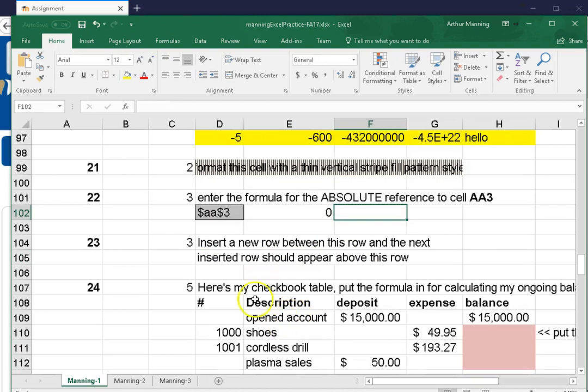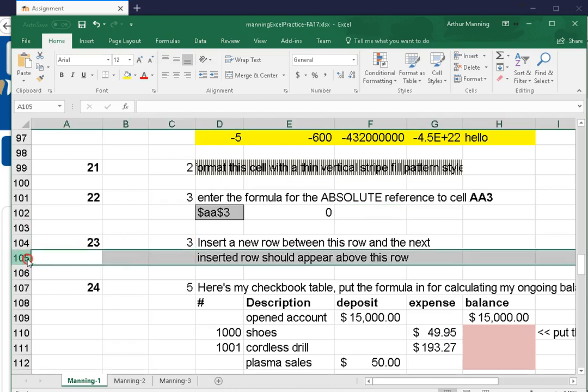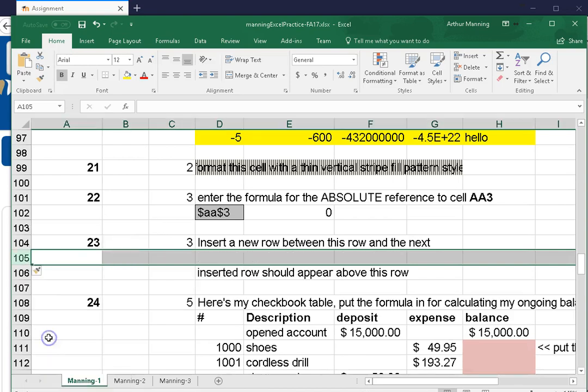Okay. Now to insert a row, remember how that's done? Right-click in the gray, insert. It will insert a new row. Right-click in the cell below, inserts a row above.